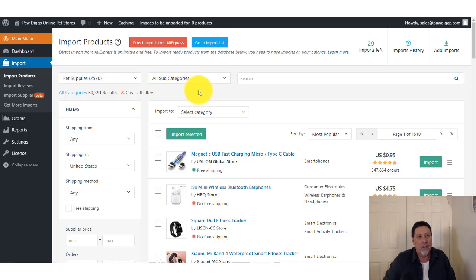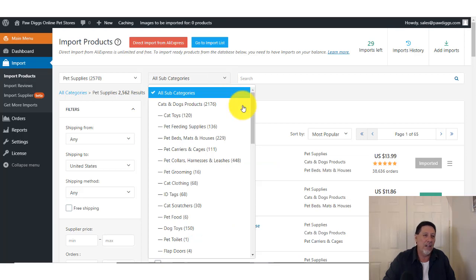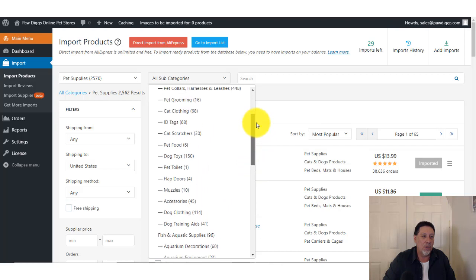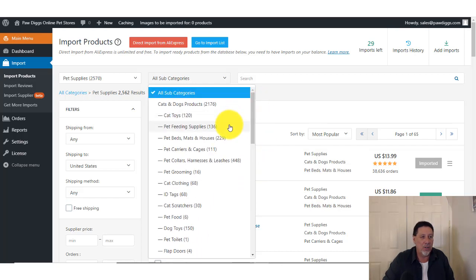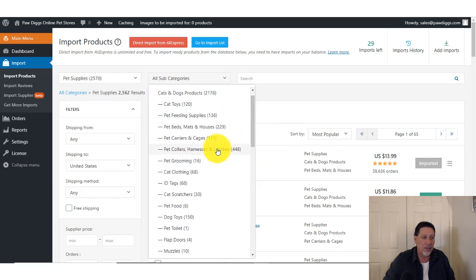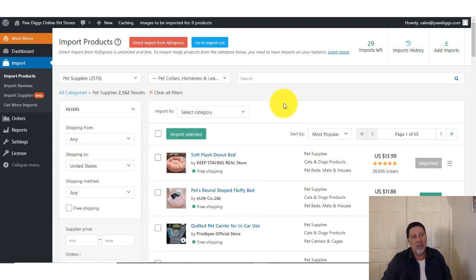It's going to give you your second drop down window, which is all subcategories. Let's go ahead and choose that. And, I mean, there's a lot of things to choose, but I already know where I'm going with this. So I'm just going to go ahead and choose this one right down. Actually, it's right here. So it says 448. That's the collars. Let it go ahead and load up.